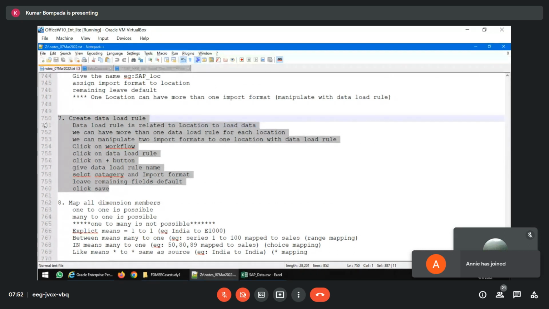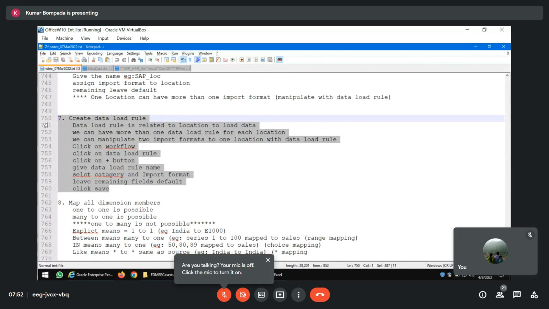So you can create a separate import format for exchange rate data with the same location, because your mappings will never change. SAP means SAP, you always call sales as sales only, but you are changing your load format. Then you can always use a separate data load rule. When you are using a second data load rule, what does that mean? You are creating another import format. That's it. Clear?